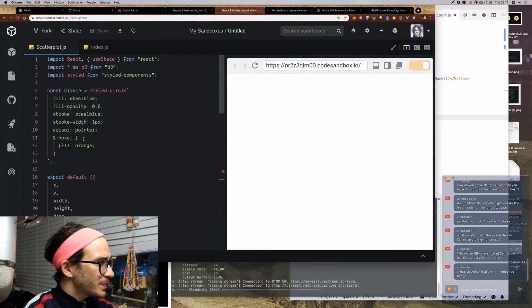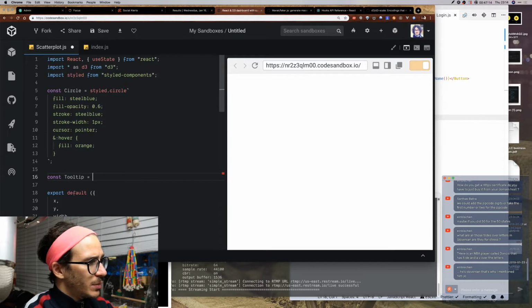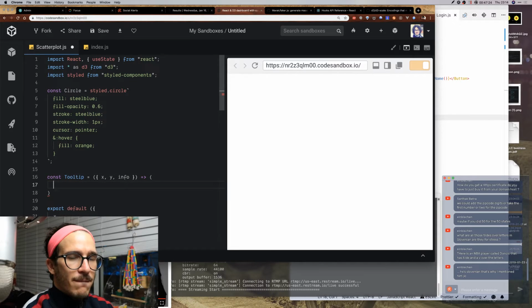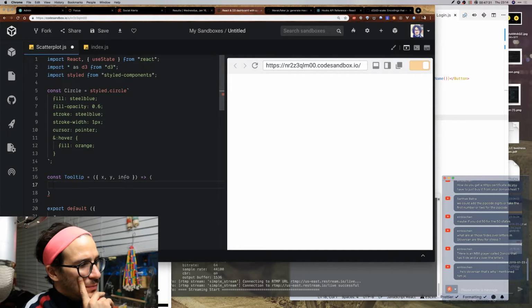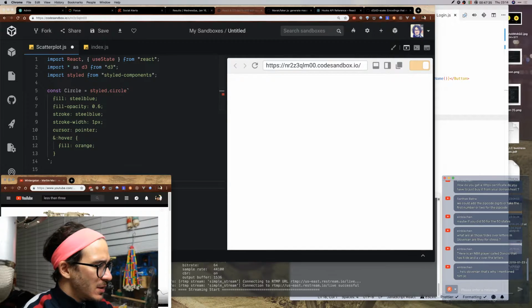So tooltip becomes a const tooltip equals a component that takes x, y, and info and returns. What should it return? It's gonna have to render a bunch of stuff, and in my experience it might be easiest.